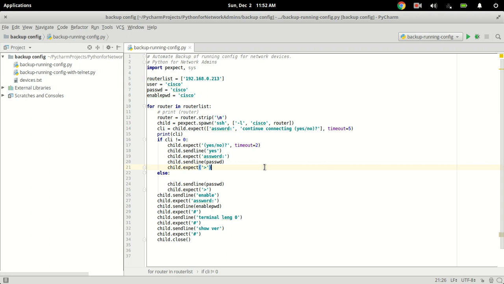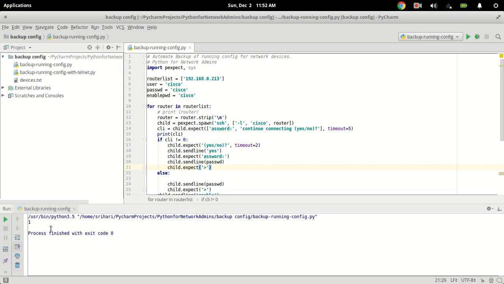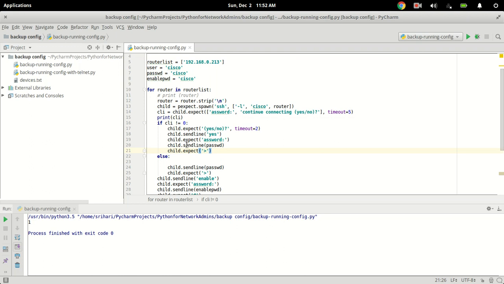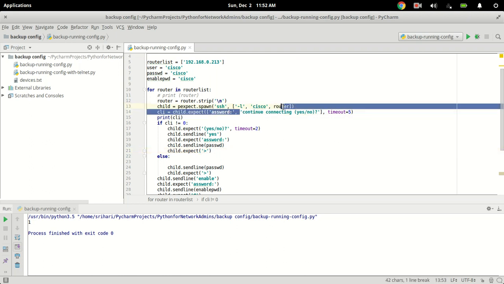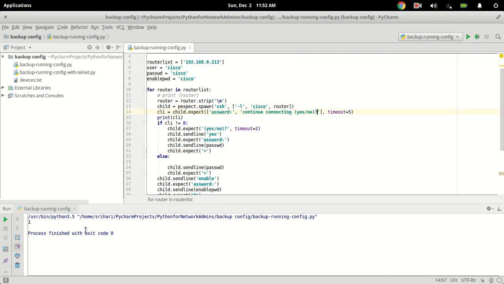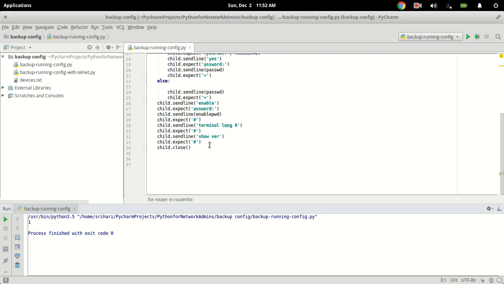I'm trying to execute the script. Okay, I got the result 1 this time. Result 1 is this particular block, and show version is here. So I would like to read this output on the standard output. So how do we do that? So let's try this.